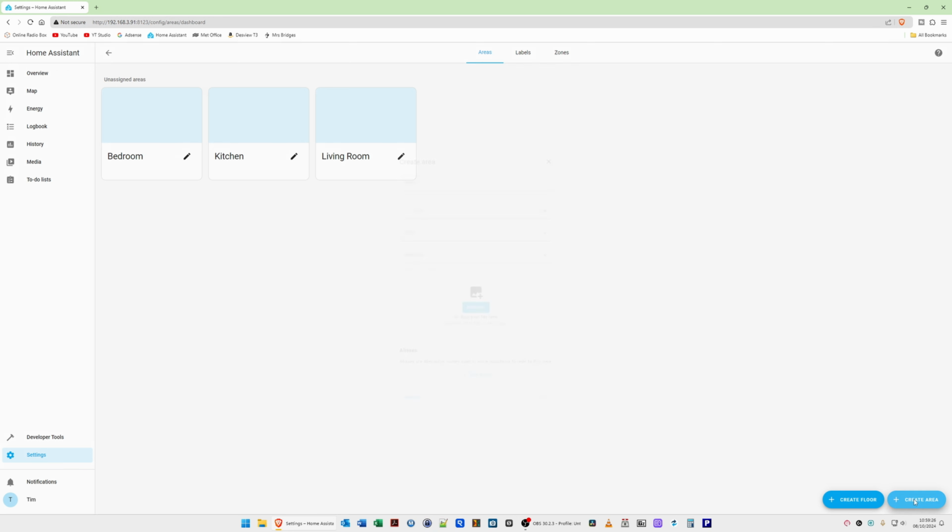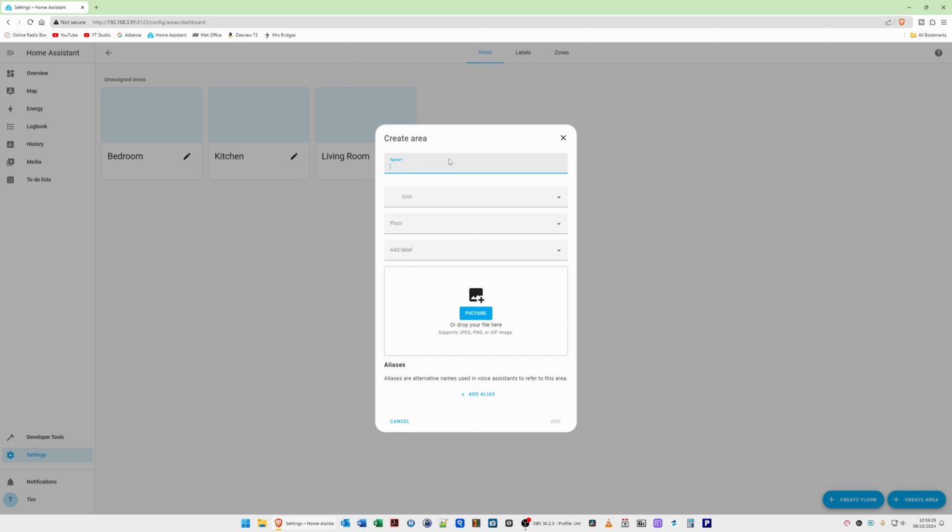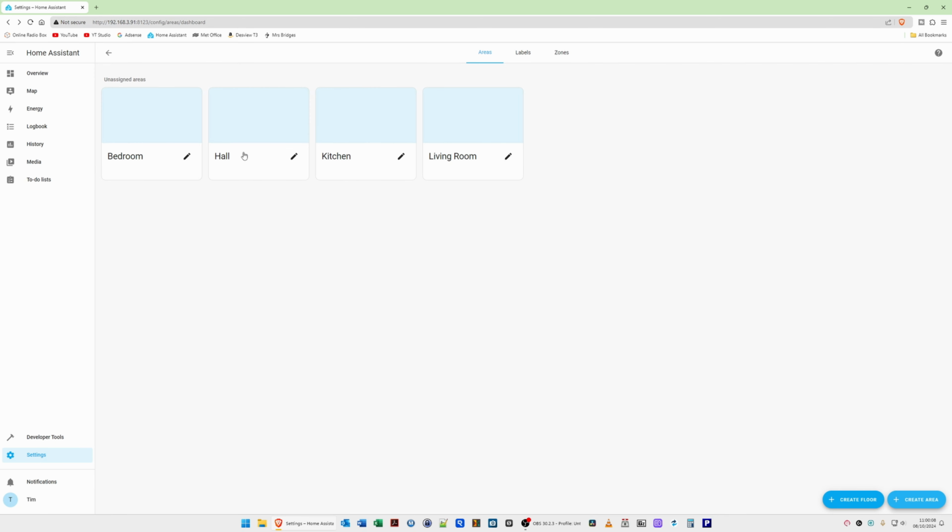So we'll click create area, and then from the create area box that appears on screen we'll give it a name. So for example, we'll call this hall, and then we'll select an icon should you wish to have an icon, that is. Floor, you can select a floor, and you'll see that we don't have any floors, so we'll click this option, and then what we could do should we wish is add a label, and as you'll see we've got no labels found as we haven't created any. So what we'll do is just click add, and as you can see this has now created our hall.